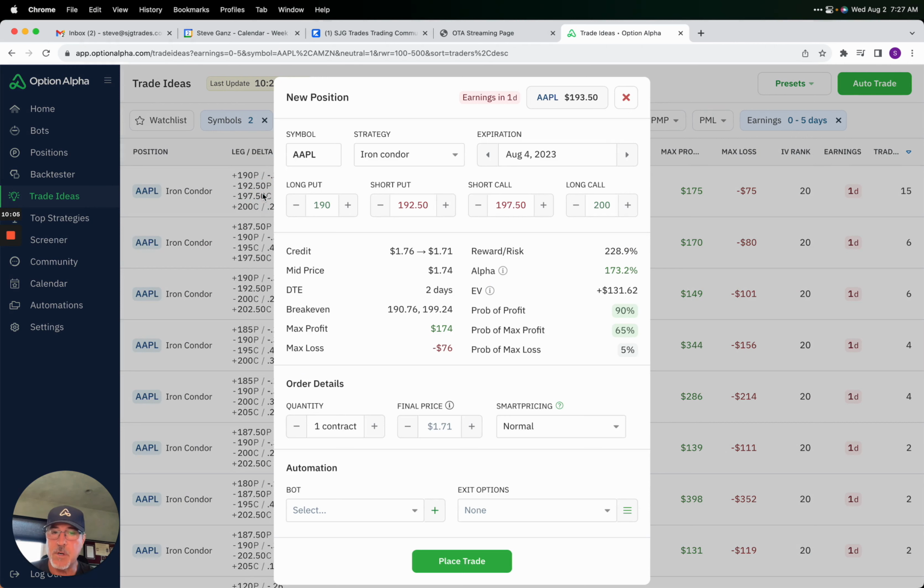So if I want to pursue this trade further, if I might want to open this trade, I can come in, and it already marks it as an iron condor for me. These are the strikes that it's trading. This is where Apple's currently trading, so call it 193.50. So it's to the lower end of this condor. If we look at the spread between these two short strikes, it's to the lower end of this.